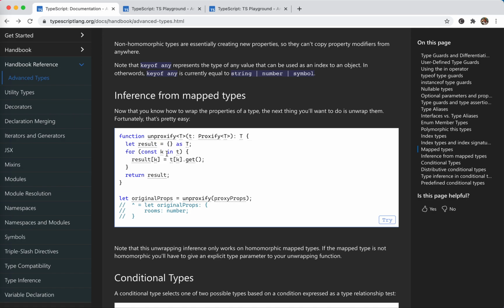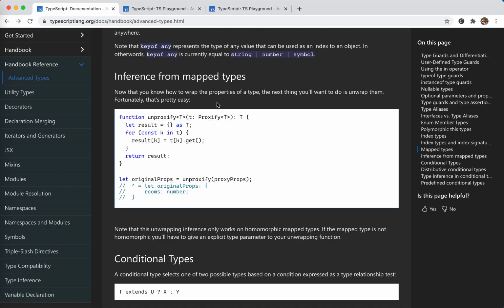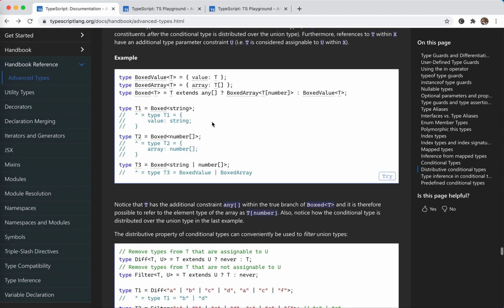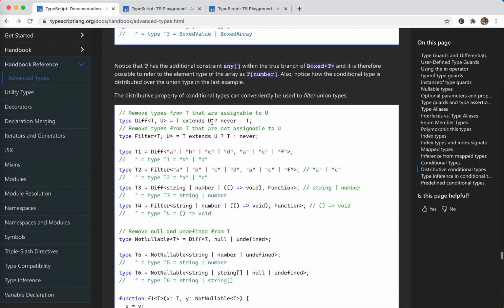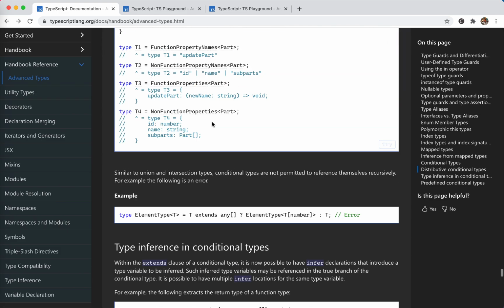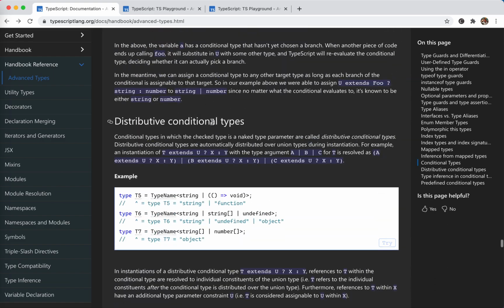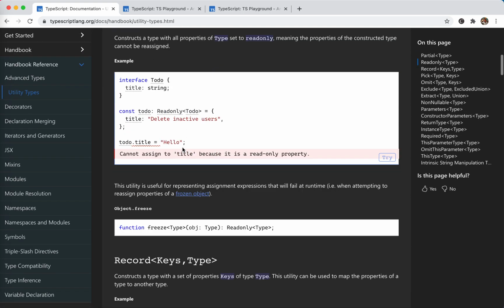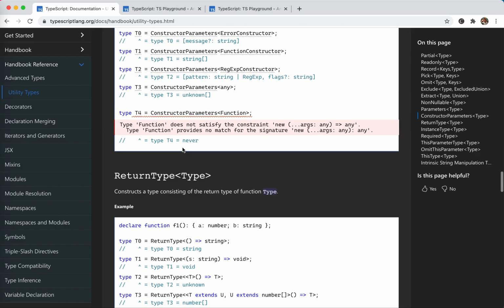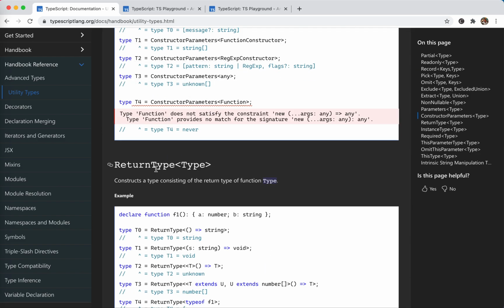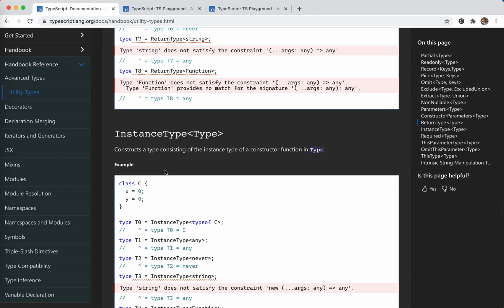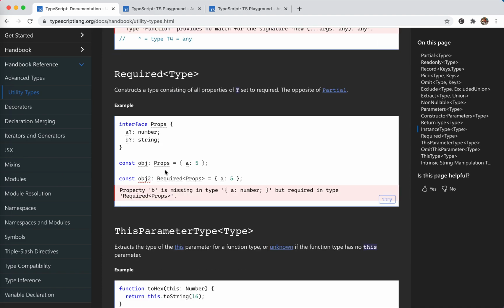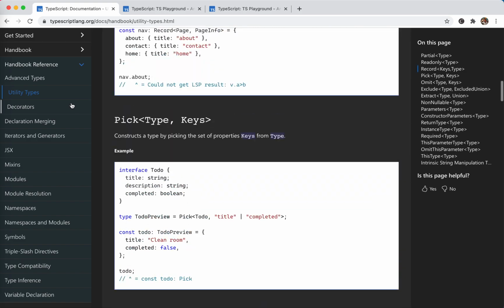Since the time is up, I'll stop here. The next video is about inference. It's another important concept, and I think we have one or two videos to go. After this, we will go to the utility types. There will be a list of commonly used utility types, and we might be able to write them by ourselves.